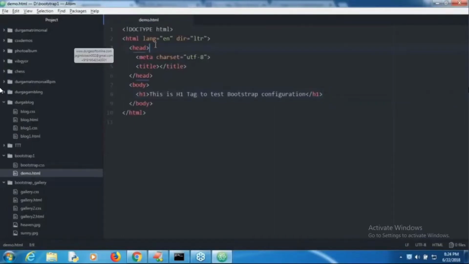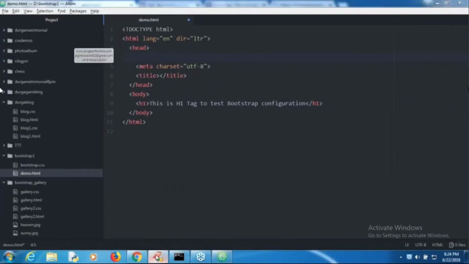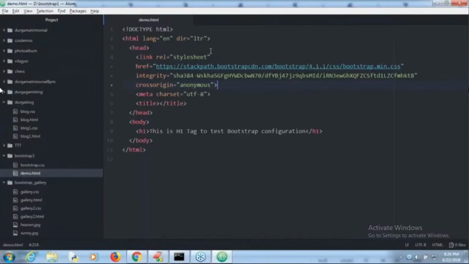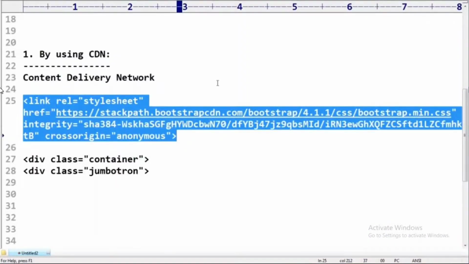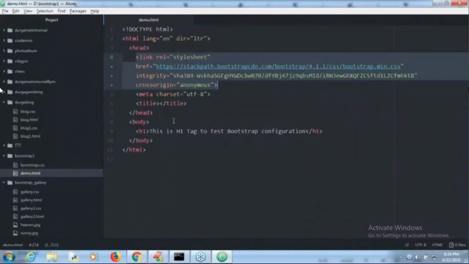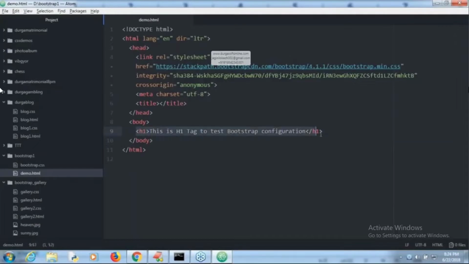Sir, inside head, copy paste this bootstrap CDN. I just copy pasted, sir. I didn't do anything. Now suddenly, in the bootstrap CDN, for the h1 tag, some style is already defined. Automatically that style by default is going to be reflected for our h1 tag.